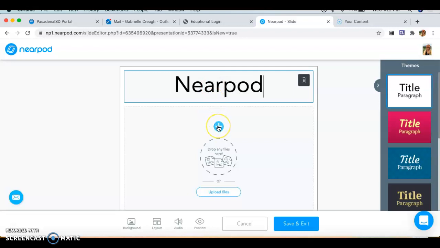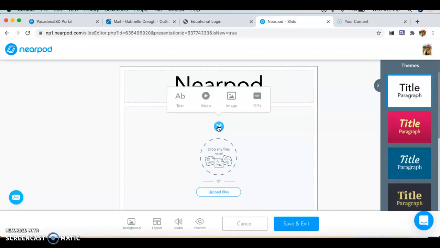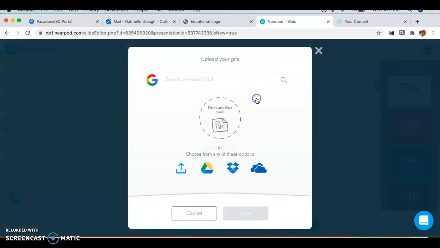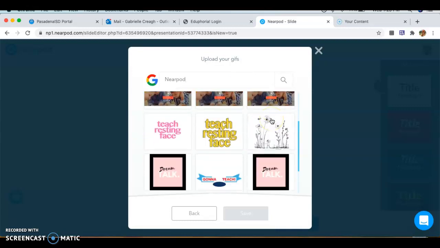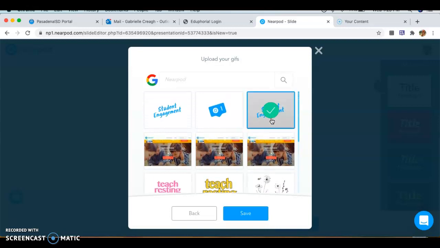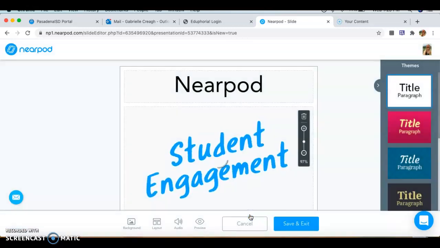The Add button is what allows you to add content into your slide. So you can add text, video, image, or a GIF. I usually start with these two, just because it's what immediately grabs attention. When you hover over various selections, you will see the animation. I'm going to just click this one and save.